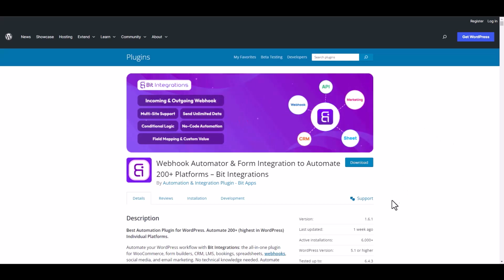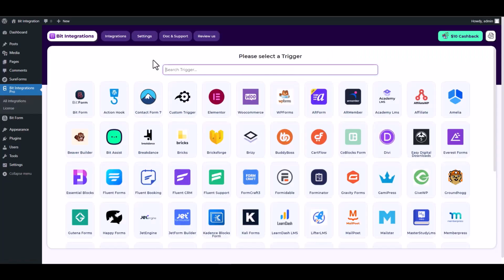I am utilizing the Bid Integrations plugin to establish a connection between these two platforms. Let's go to Bid Integration Dashboard. Create integration. Search and select SureForms as a trigger.